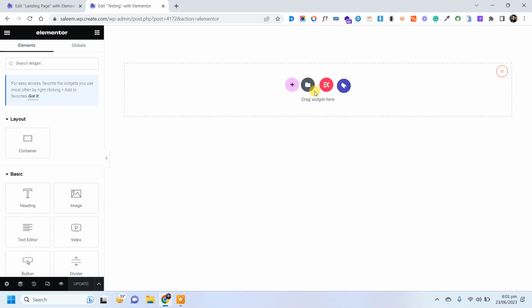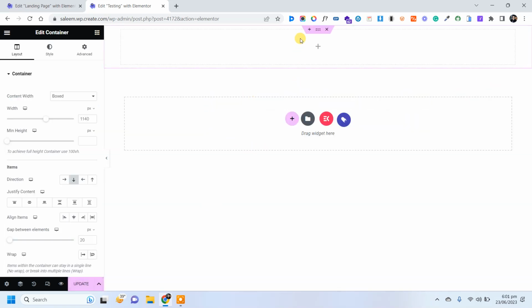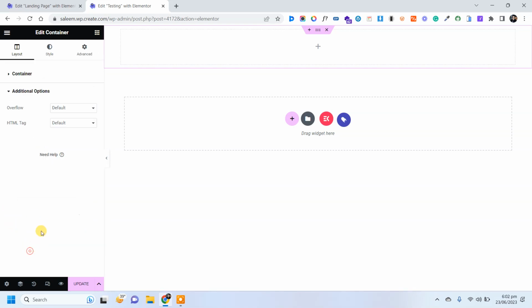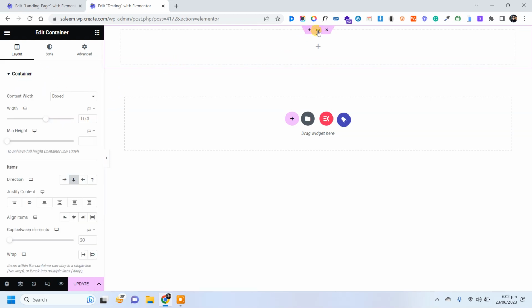So let's take one container, and here is the main container. Here is the width setting, minimum height setting, and item direction, justify content and align. Here are the gap between elements settings and wrap settings. And here are some other settings like overflow and HTML tag. So let's get started and do some designing.